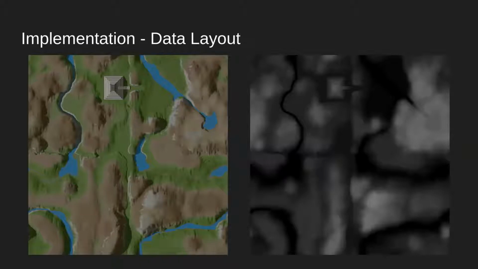Just real briefly, here is what the data looks like. When you do this type of rendering, you've got a height map and a color map. The height map tells the elevation at each location on the map, while the color map contains a height gradient, demarcates where the water is, and has baked shadows.